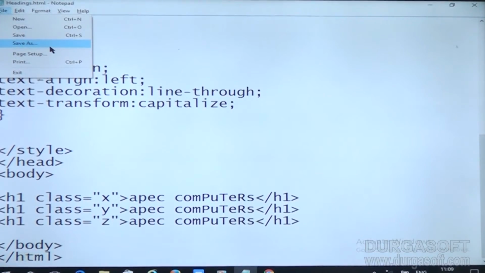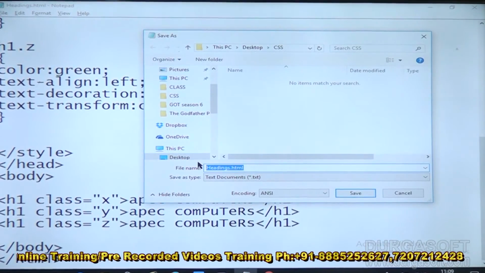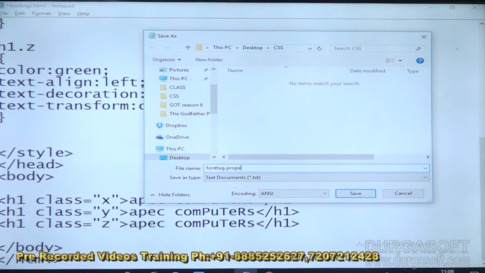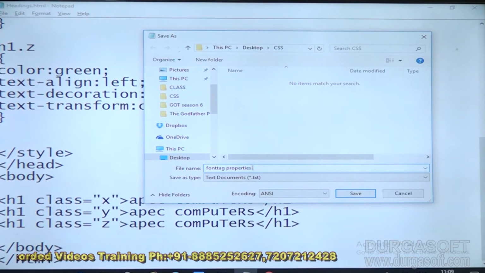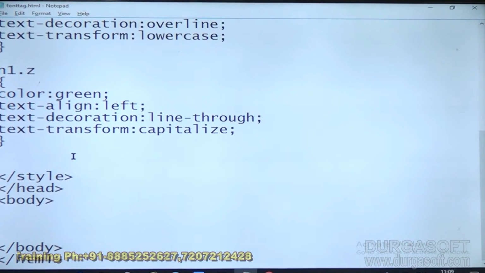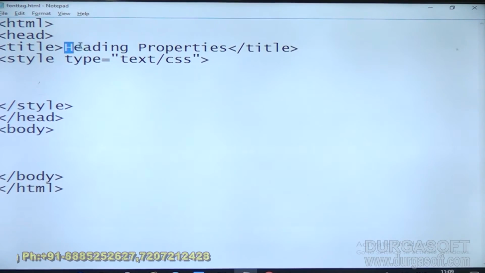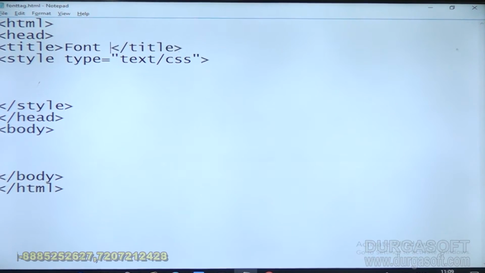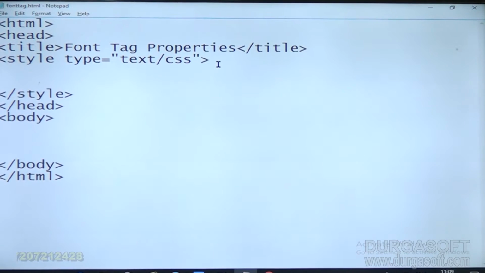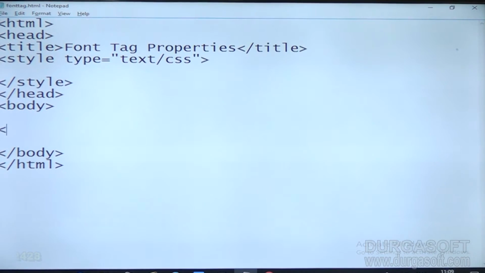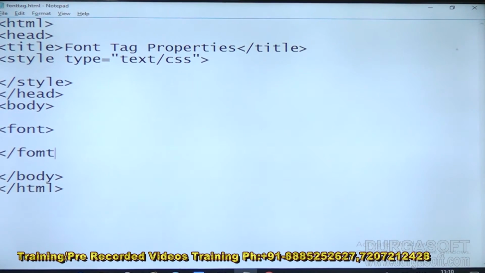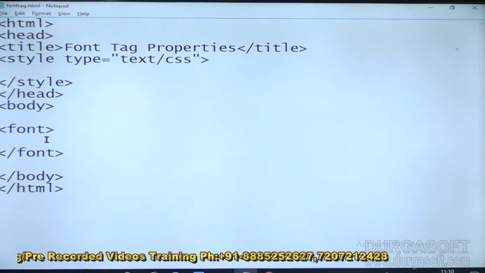So after headings, the next is font tag properties. What are the properties which we can give for the font tag? We are going to see now. So the font tag, I am just creating one font tag. Font tag open, font tag close. Save. In that you take any text.